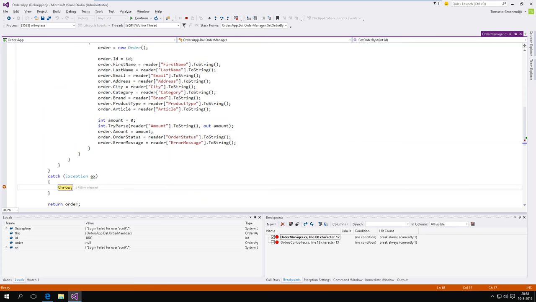On my development machine, when I tested locally, it works. It is able to log in. And now when I try to execute the same API in the cloud, well, it's not able to log in for the user Scott. So why is that?